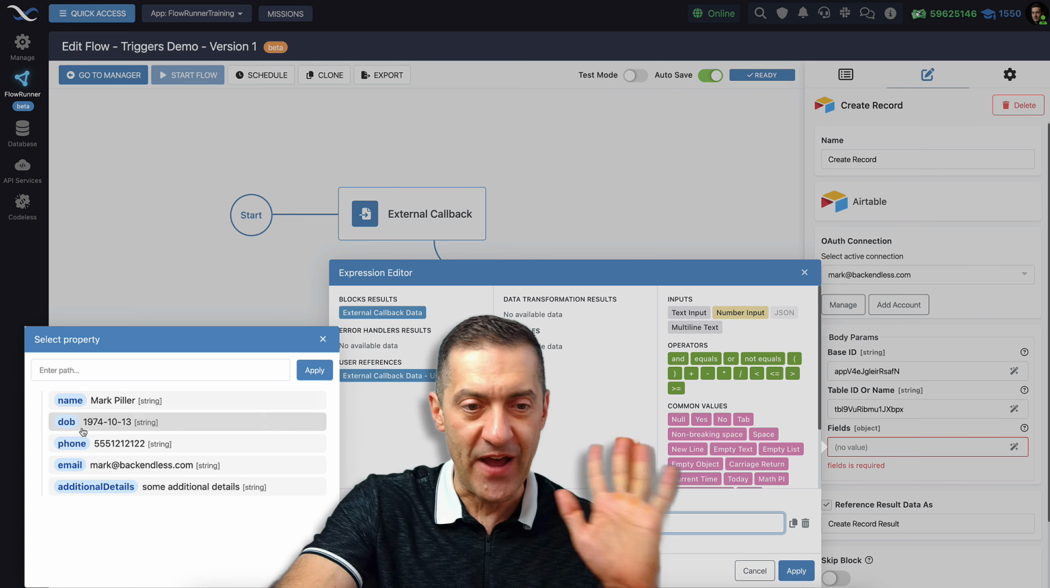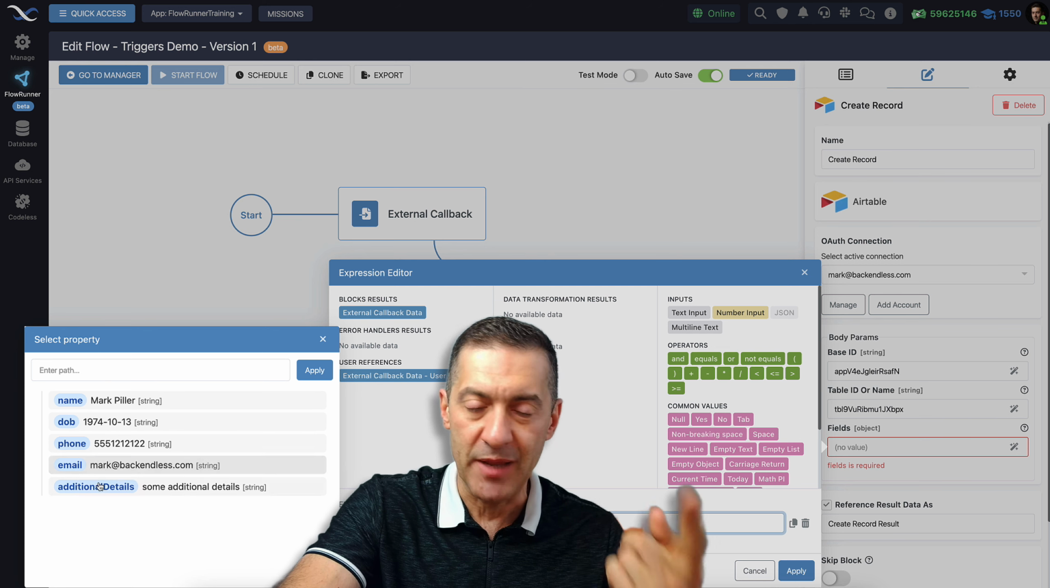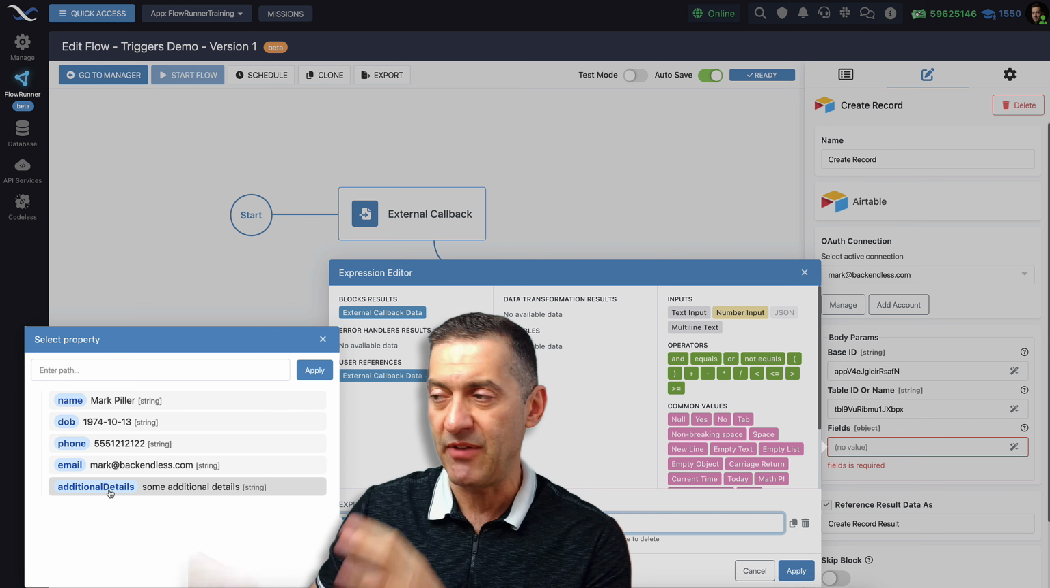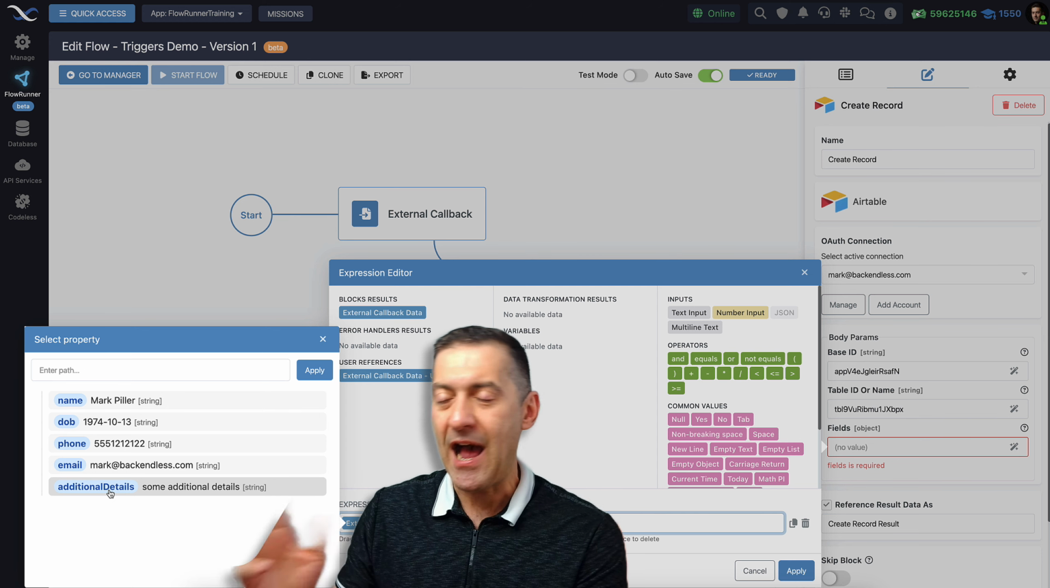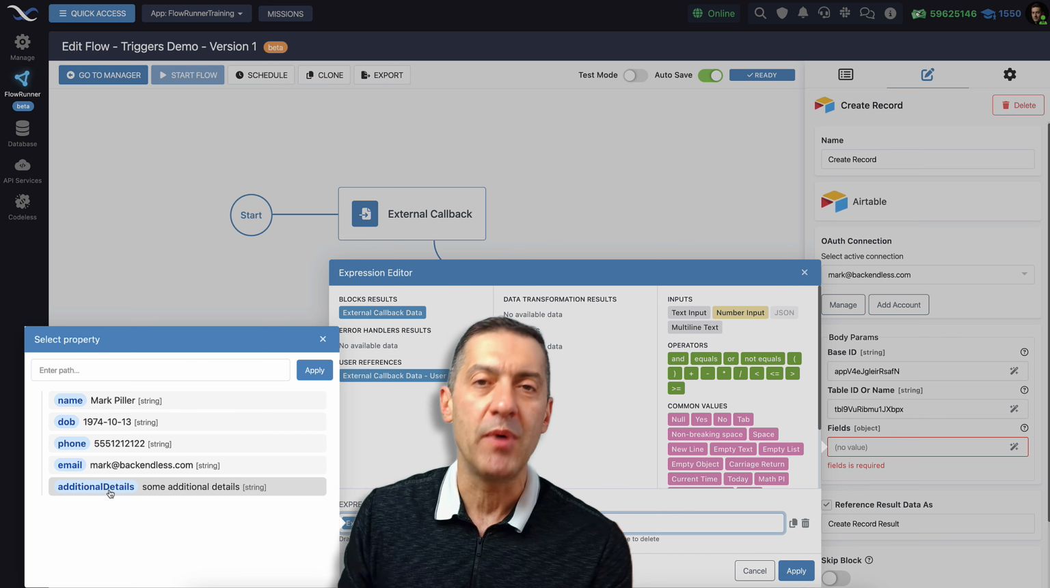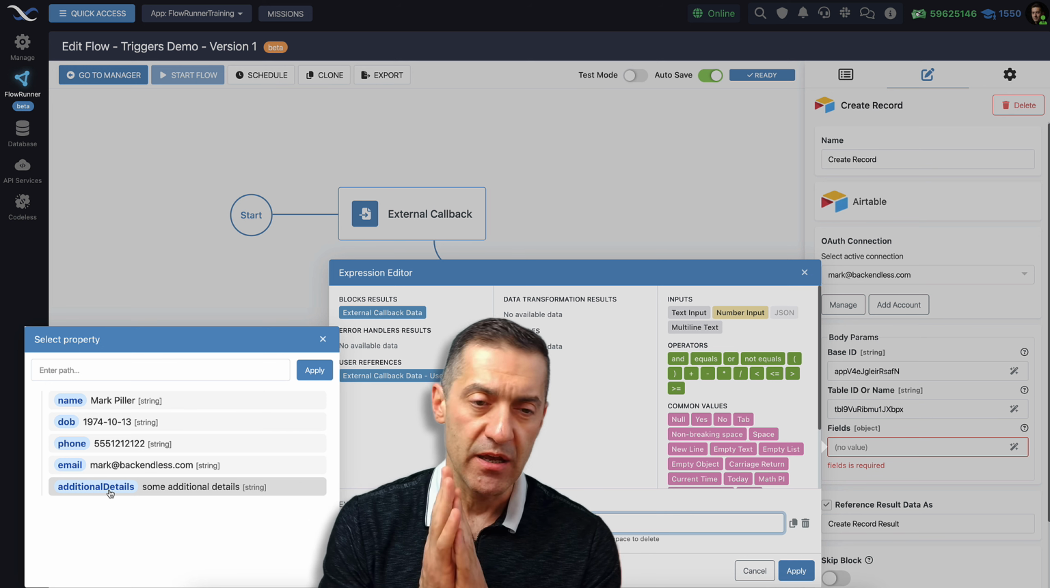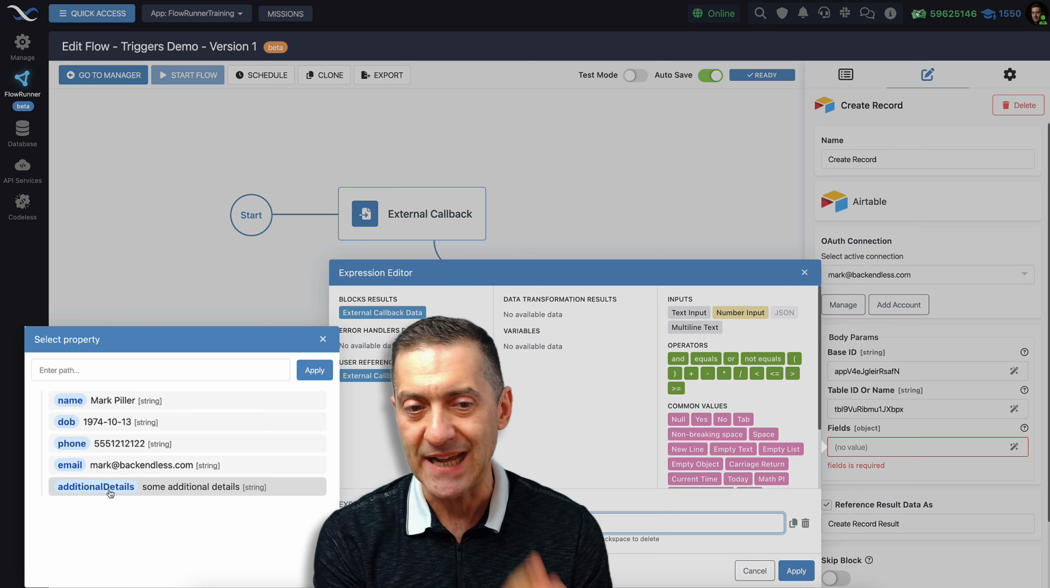So we have 5 fields: name, DOB, phone, email. In your case, they may be different. So if you configured your UI form in Replit, however you structured those queries, it may come up with its own names. Okay, it's not guaranteed that they are going to be identical as this.